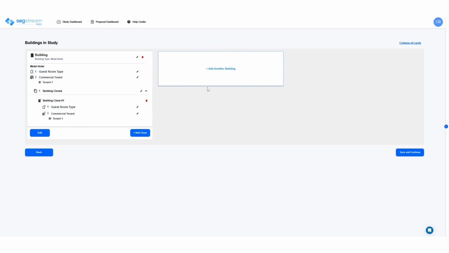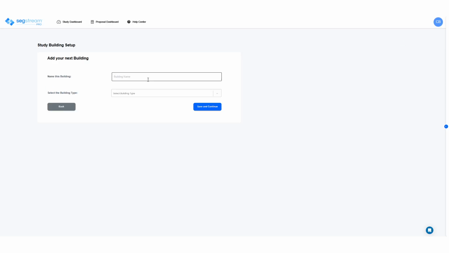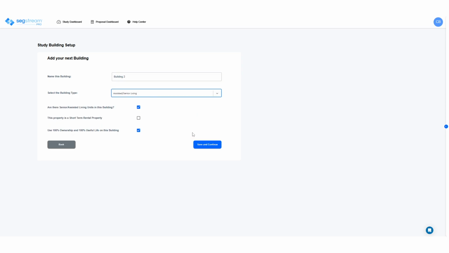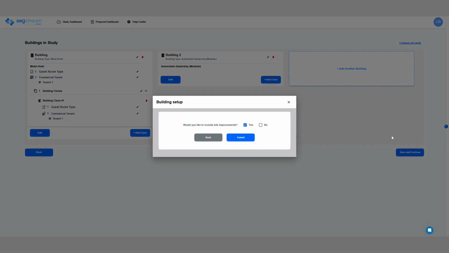For studies with multiple buildings that are not identical, click Add Another Building and enter the information for each additional building as needed. After completing the building setup, click Save and Continue. The final setup step is Site Improvements. If your study includes site improvements, select Yes when asked if you would like to include them, then click Submit.